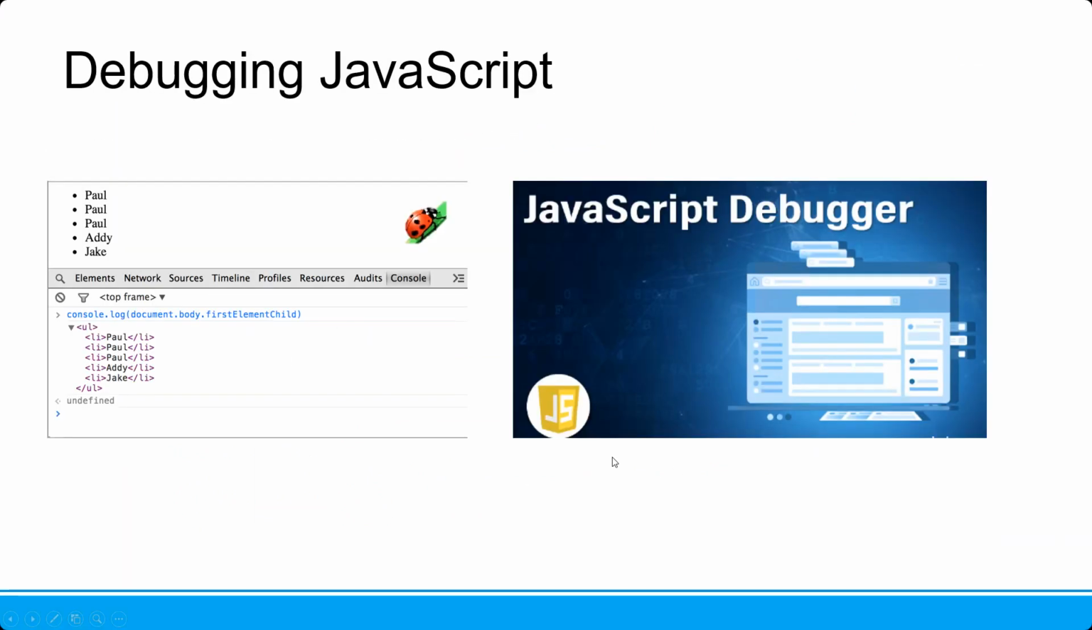Okay, the last section that I want to explain is how to debug. Do you know debugging? We call it debug. Debug means we want to find errors in the programming.